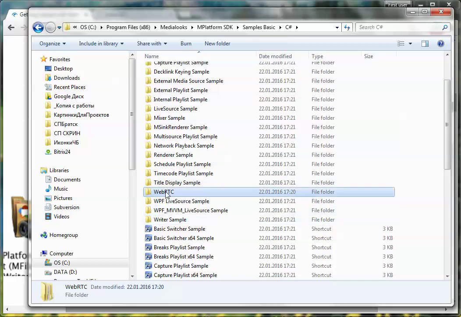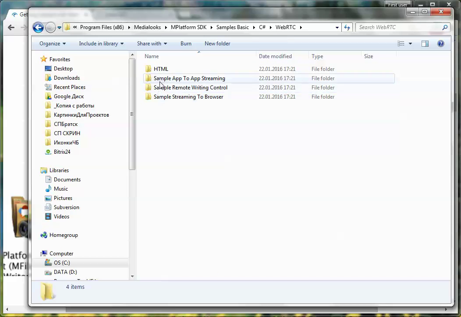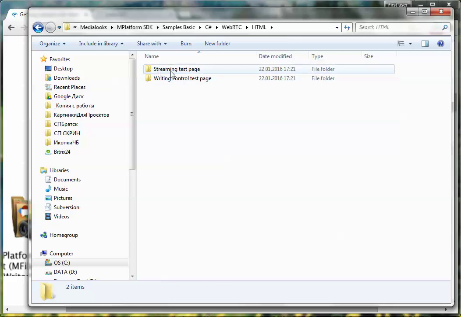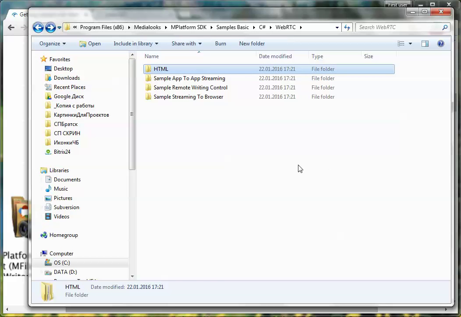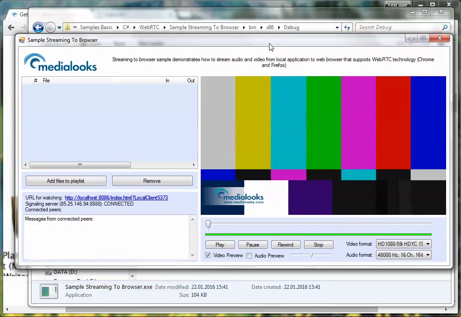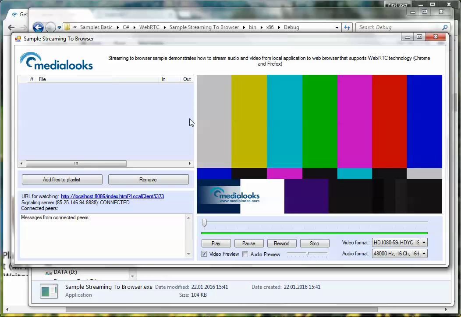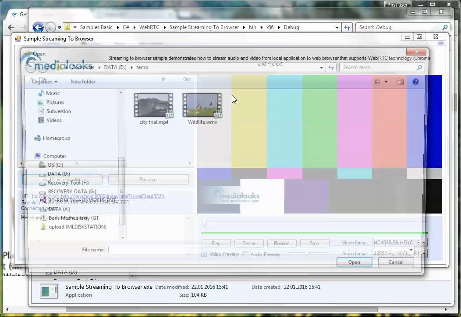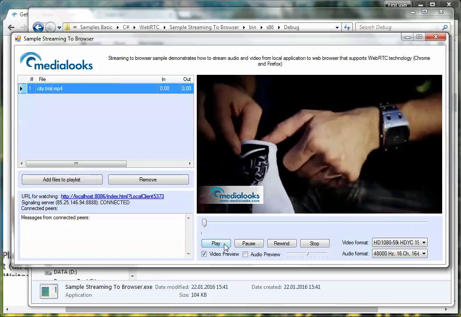Go to the WebRTC folder and here is my sample streaming and writing app to app, and here are my web pages for the writing control and streaming control. Let's start from the streaming to browser application. Let's just run it. Basically, it looks just like a common playlist application with the only difference that it also contains the WebRTC object, and this object is added as a plugin to my playlist object. Well, let's drop some files into the playlist and start the playback. Here it goes.